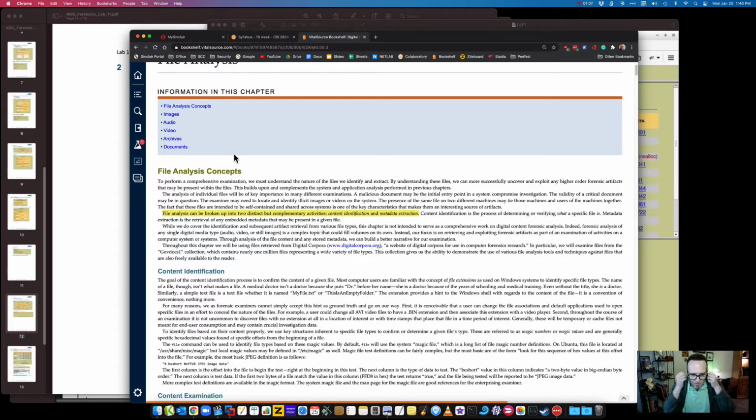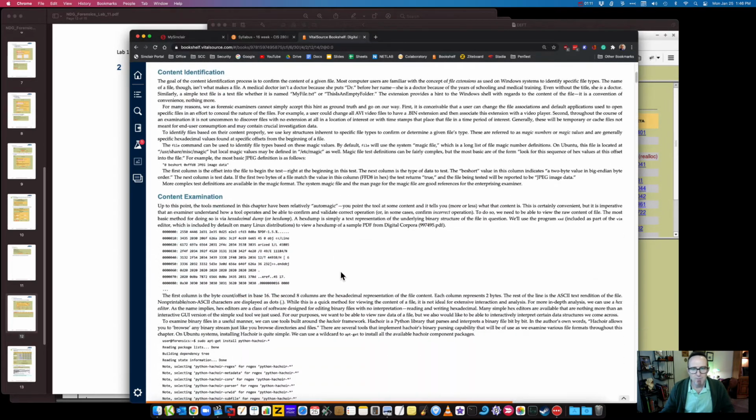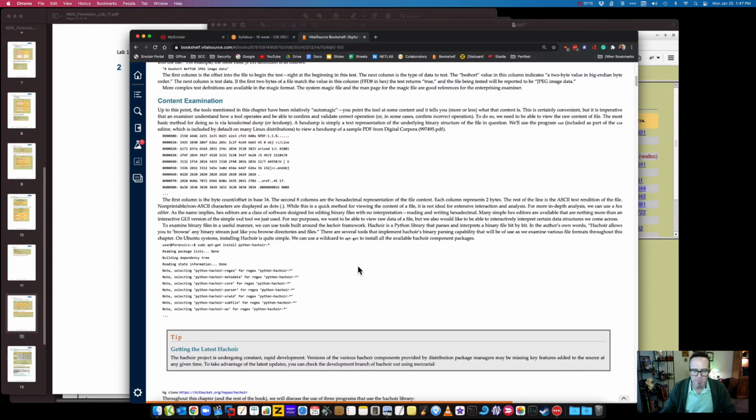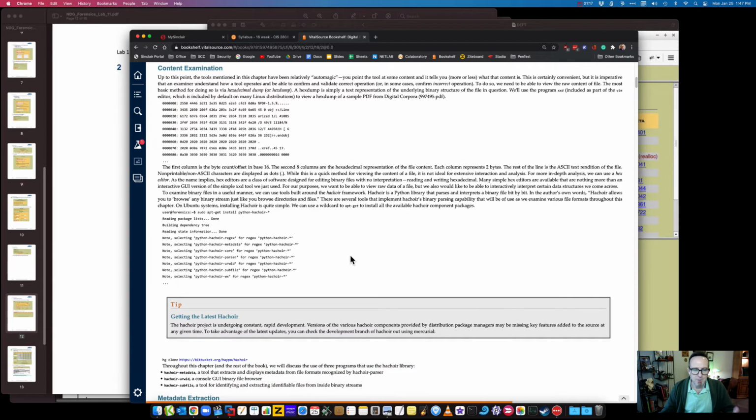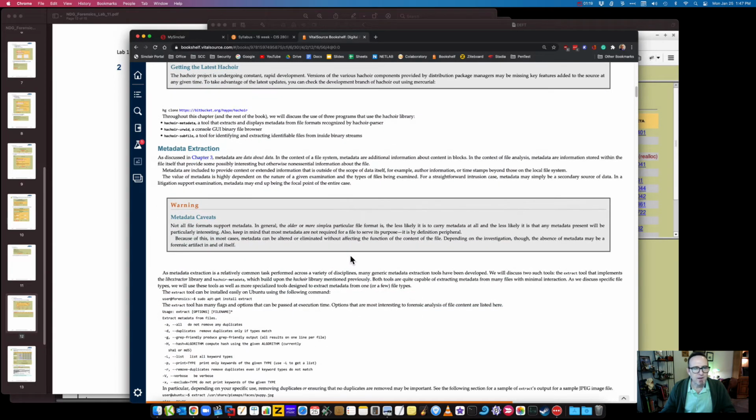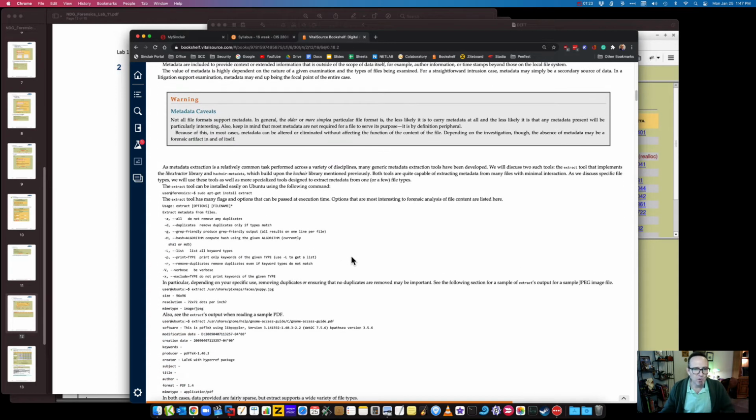Specifically, we're looking at things like identification of content. I'll show you a sample of that. I'm not going to walk through this whole book with you here, but I'll give you an example of that, or how you might be able to use that. Metadata extraction. You actually have a different lab for this. I'm going to also give you an example of that.